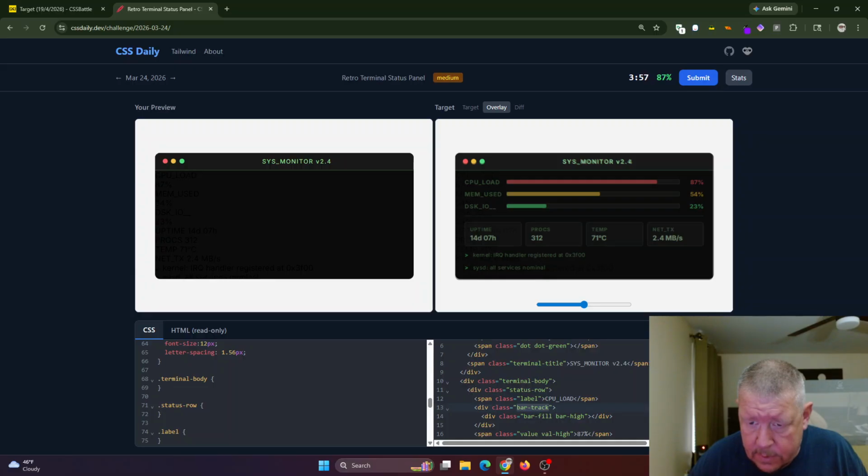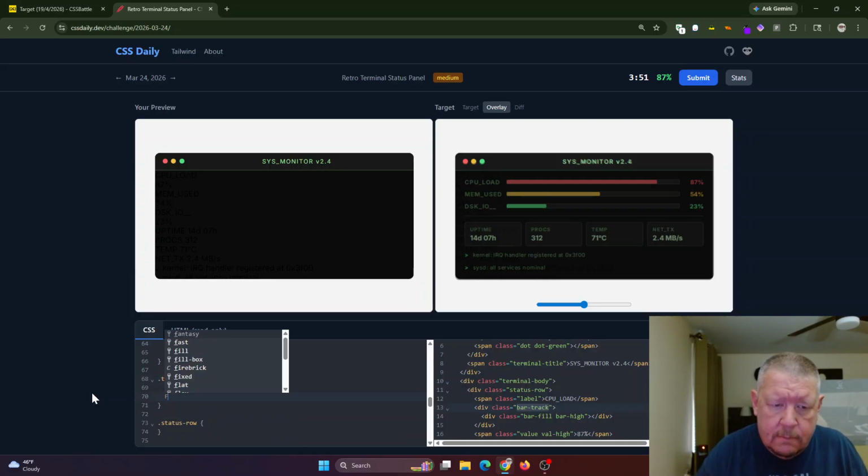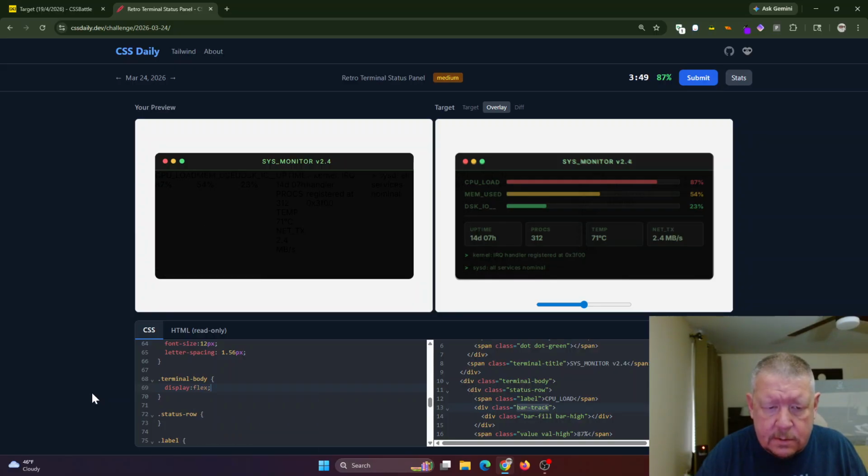We have terminal body, then we have a status row. Okay, so the body is going to be display flex, direction column, and then a status row. Well, actually we have terminal body, then we have status row, which is going to be a display flex as well.